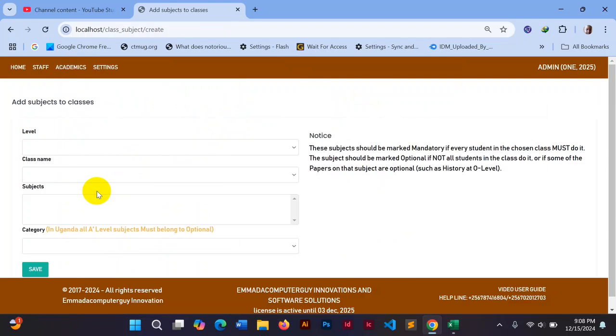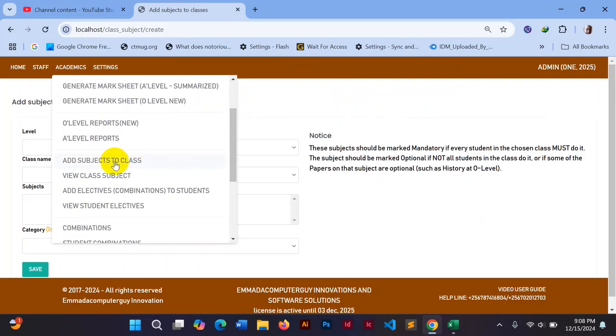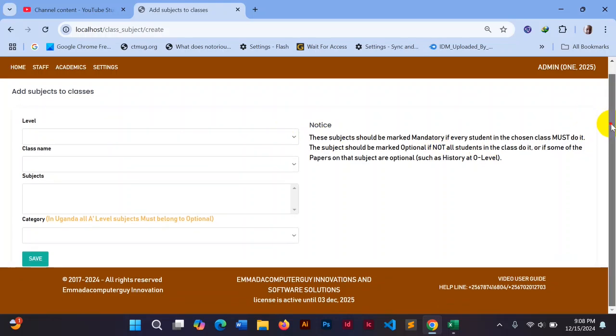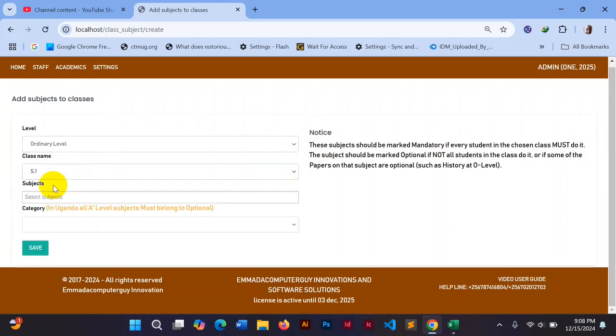I click on academic. I say add subject to class. I'll scroll down here. I click on advanced ordinary level. I choose the class name as senior one. I choose the subjects. Here we are saying this subject should be marked mandatory if every student in the chosen class must do it. The subject should be marked optional if not all students in the class do it, or if some of the papers on the subject are optional, such as history at O level. So here I'm on senior one.